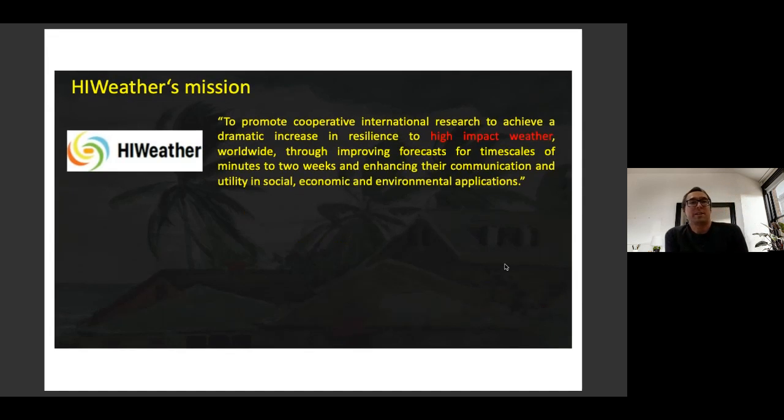HIWeather has a mission, and that mission is to promote cooperative international research to achieve a dramatic increase in resilience to high impact weather. Hence the name. So HIWeather stands for high impact weather. So it has a clear focus on that.